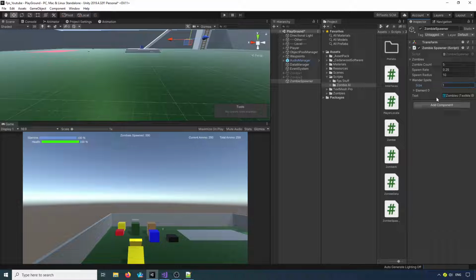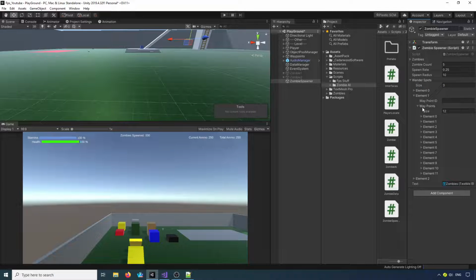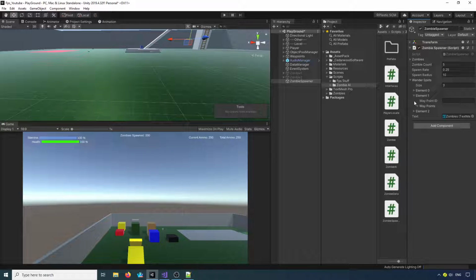say, 3 long. Why am I not working? So if we make it 3 long, then we've got 3 elements, so each one could store waypoints, so you can have various zombies traversing certain waypoints.